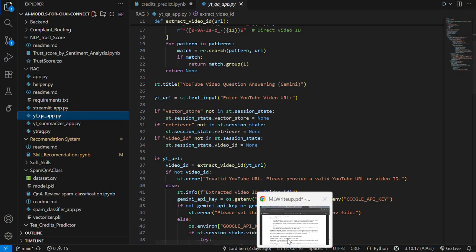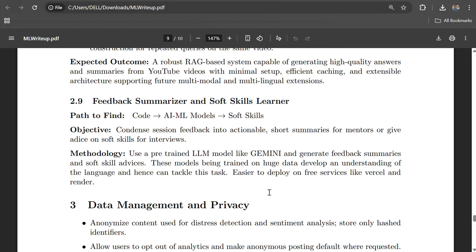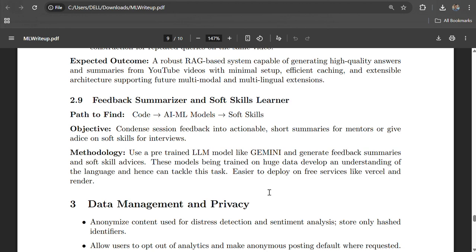Our next ML model is a feedback summarizer and soft skill learner. For this I have not done much. I have just used a pre-trained LLM like the Gemini model, and you can ask any question to that model. I have given a proper prompt in the backend to make it hallucinate less, and it will give you ideas about soft skills, which you will find in the soft skill folder.